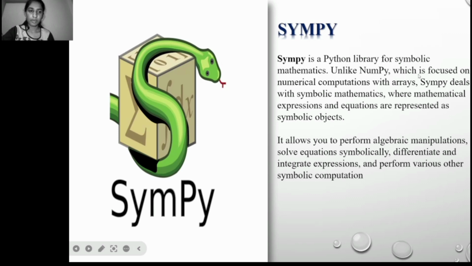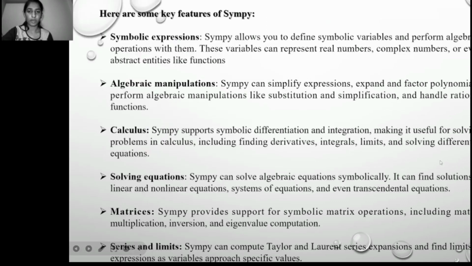Next we have SymPy. SymPy is a Python library for symbolic mathematics. Unlike NumPy, which is focused on numerical computation with arrays, SymPy deals with symbolic mathematics, where mathematical expressions and equations are represented as symbolic objects. It allows you to perform algebraic manipulations, solve equations symbolically, differentiate and integrate expressions, and perform various other symbolic computations. Here are some key features of SymPy.